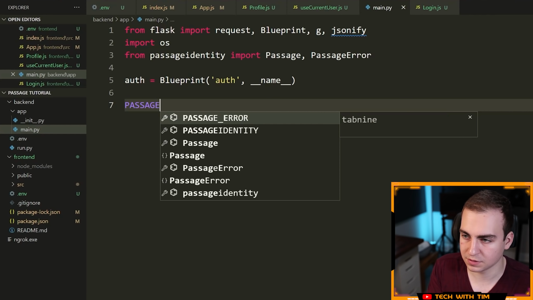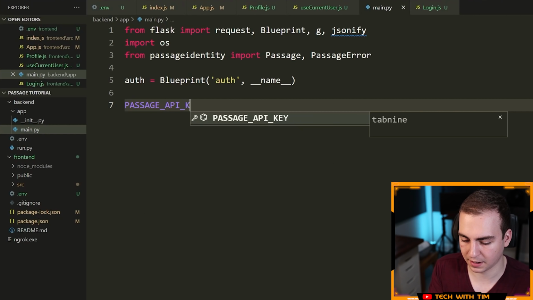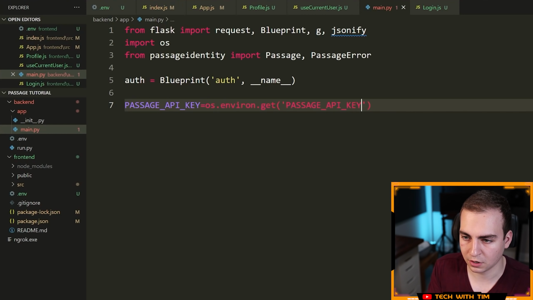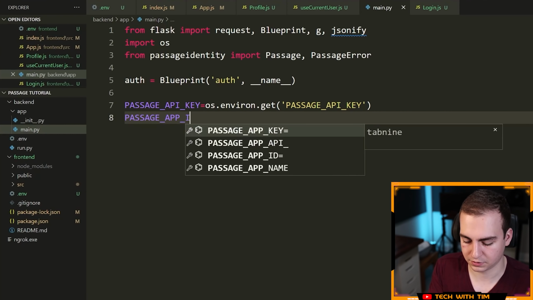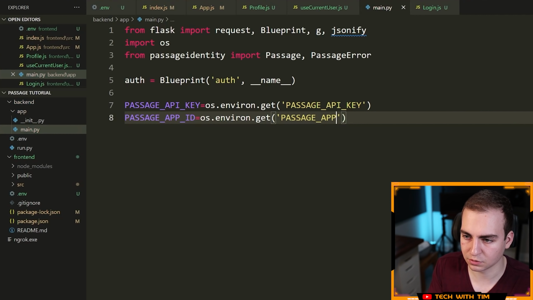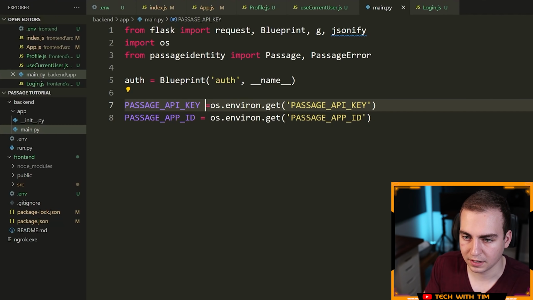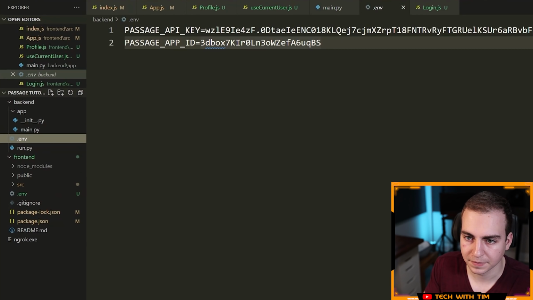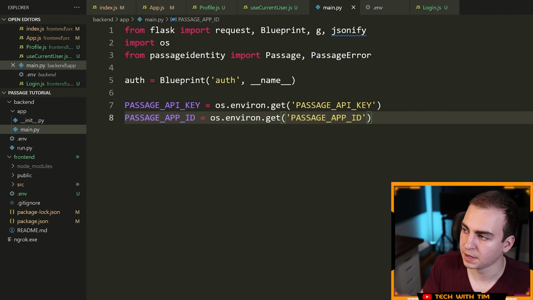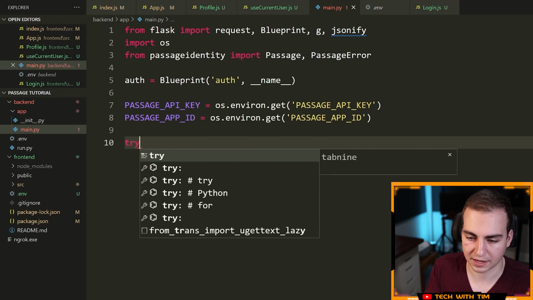So the first thing we're going to do is say PASSAGE_API_KEY is equal to os.environ.get("PASSAGE_API_KEY"). And then we want the app ID. So let's just go PASSAGE_APP_ID is equal to os.environ.get("PASSAGE_APP_ID"). And let's space those out and just verify that we named these correctly in the .env file. Passage API key, Passage app ID. Okay, looks good.